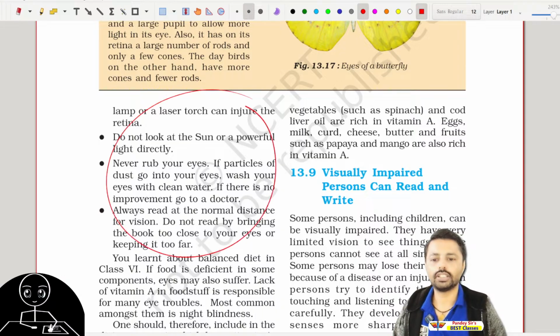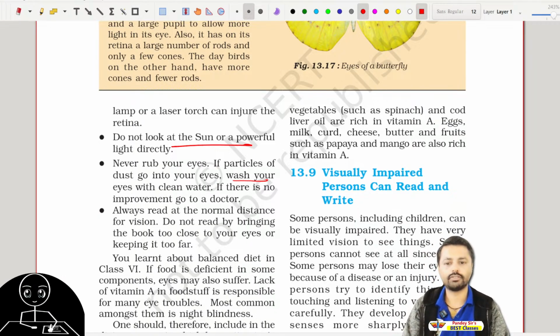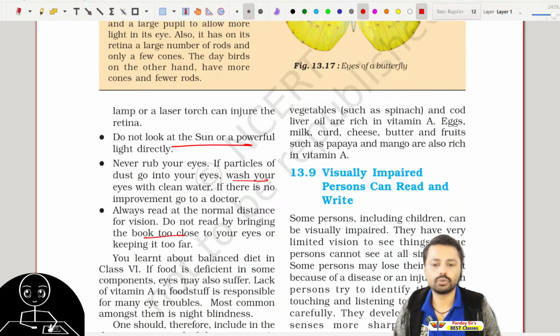These are some important things. Never look at the sun. Lamp or laser, don't point a laser directly at yourself, or don't look at it. Never rub your eyes if dust particles get in your eyes. Wash them, yes, you should wash. Don't rub them. Always read at the normal distance, just normal 25 centimeters or around. Don't get too close or too far.